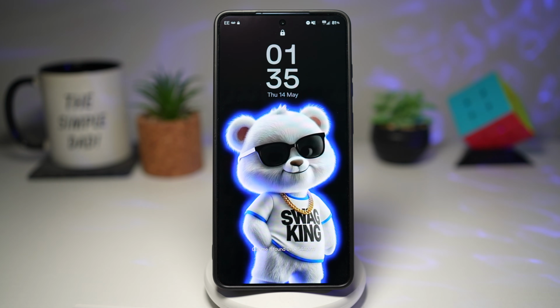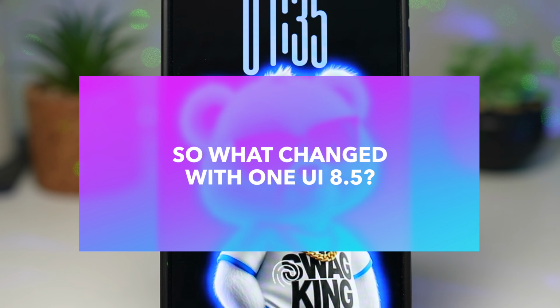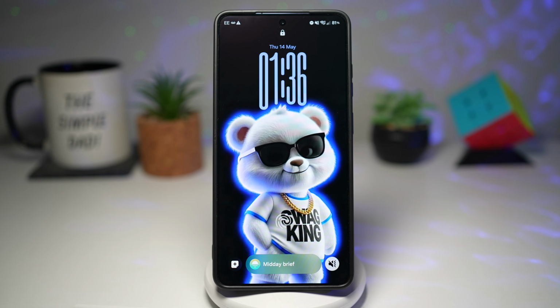But One UI 8.5 is very different from older Samsung software. Samsung and Google have changed how Android works internally. Modern Galaxy phones now automatically manage temporary files much better than before. So instead of relying on users to manually clear system cache, the phone now does a lot of optimization automatically in the background. So what happens in the background?